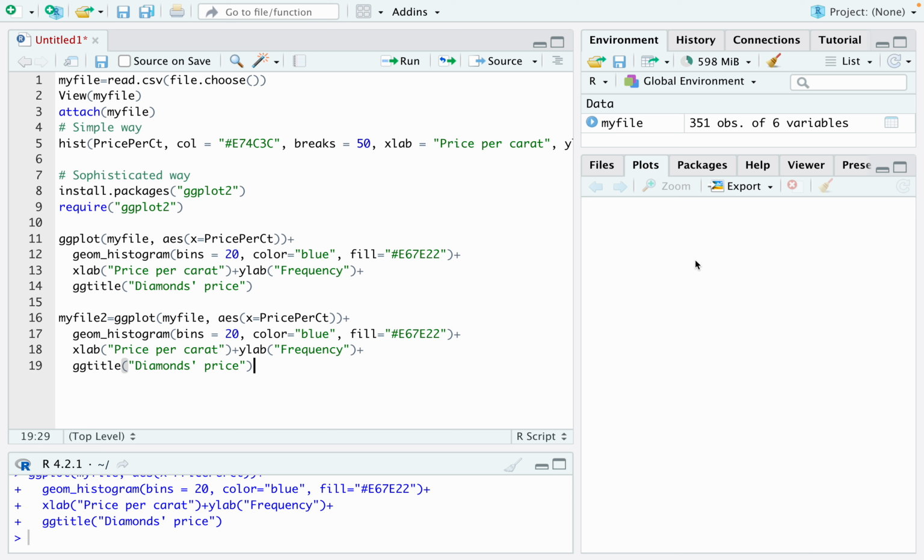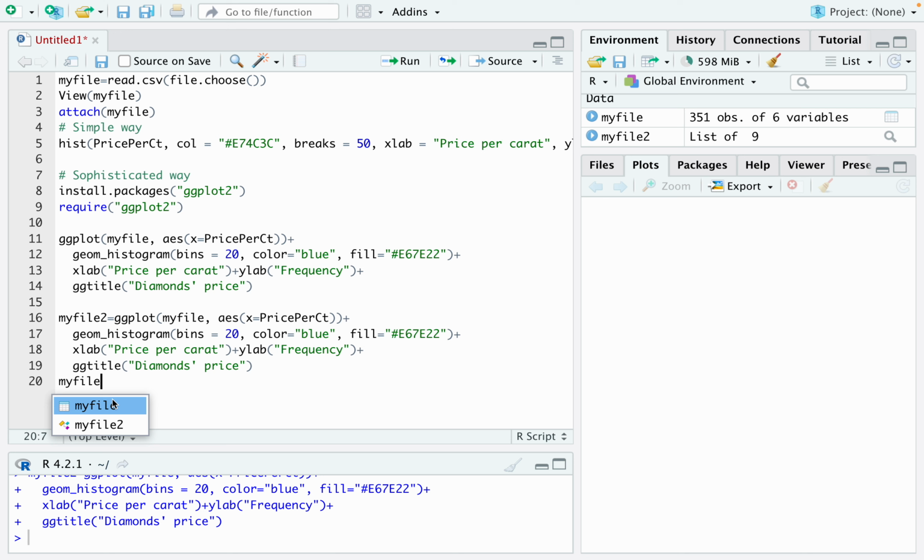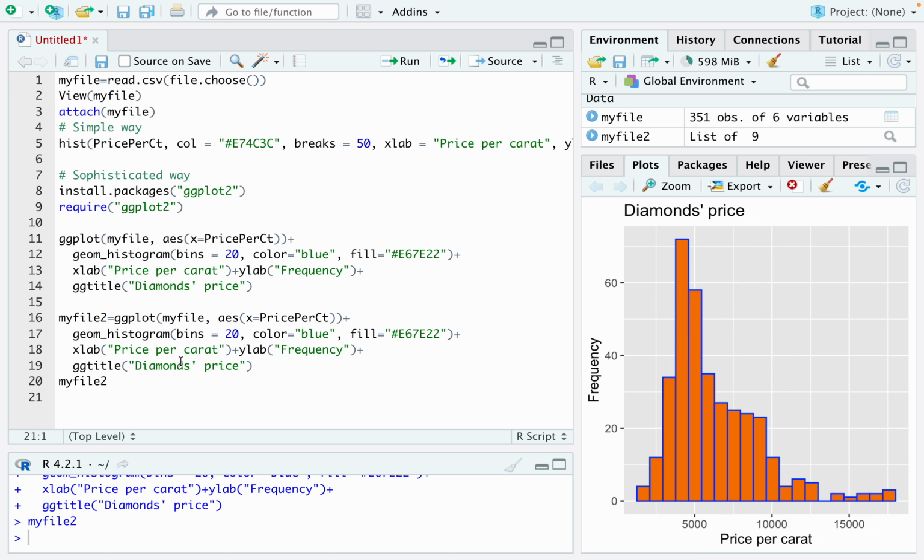You want to clear this one? Yes, we clear this one. Now if I run this one, nothing will happen. So you see here, when I run it, nothing happens. However, if I run this my file 2, then the same histogram will be formed. So I write here my file 2, and if I press Control Enter, it should give me the same histogram here. So the idea behind this is that this whole command has been stored in an object that's called my file 2. So when I run this my file 2, it gives me this command.